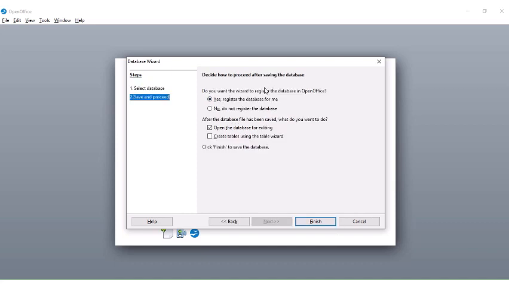Do you want the wizard to register the database in MS Office? Right now we are not registering, normally we are not doing that. After the database file has been saved, what do you want to do? Open database for editing, create tables using table wizard. Yes, this you have to select. So that is what we are going to do: creating tables, inserting data into tables, deleting tables, and retrieving information from the table as well. All these things we are going to learn.